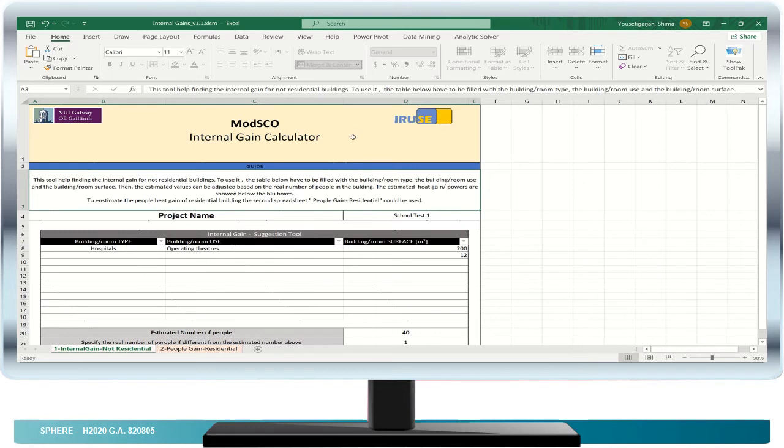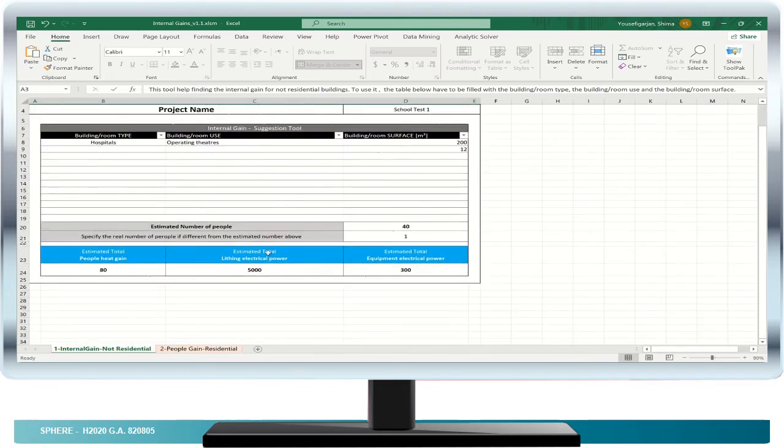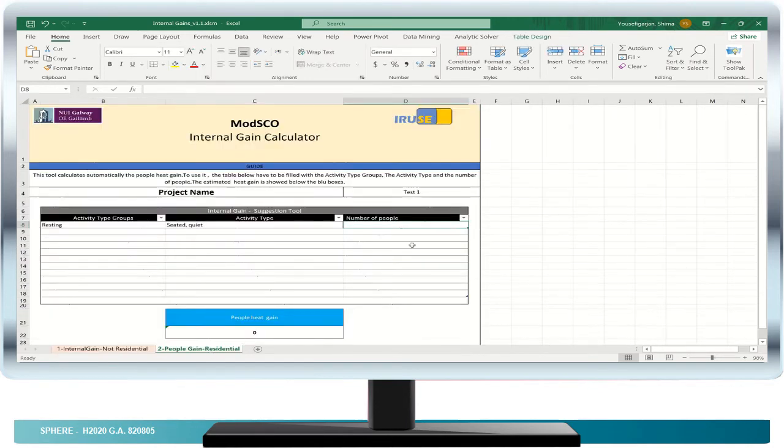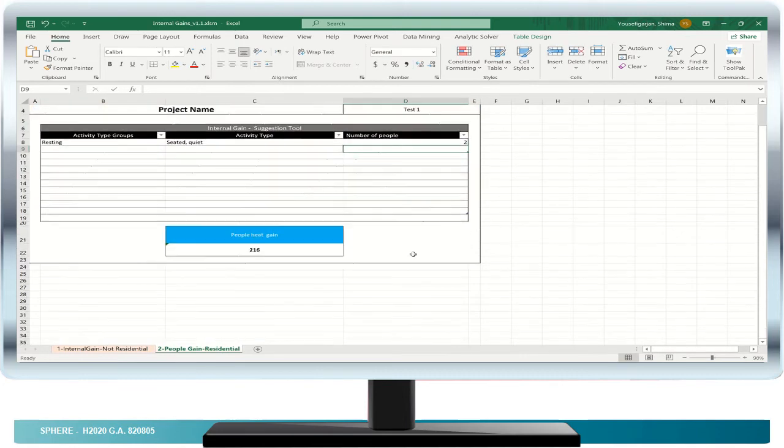This is the last tool, the internal gain calculator, and it's really a simple tool. It calculates the gain, the load from the people. In this case, it's a residential building, so we include the number of people and the activity, and we get the value of the people heat gain to be included in the graphical user interface later on.